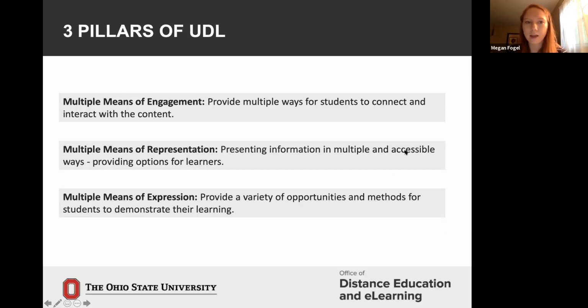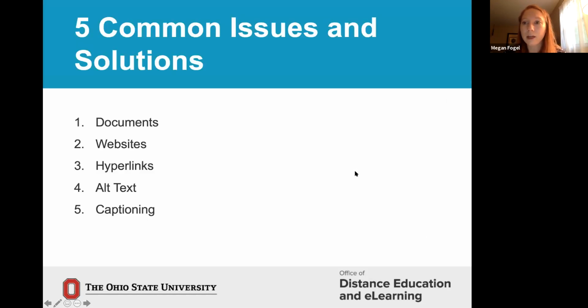So we're going to dive into 5 common issues and solutions. This is the core of the content today, and we're going to go through what it means to make accessible documents, websites, hyperlinks or links to websites, alt text for your images, and captions on your video.